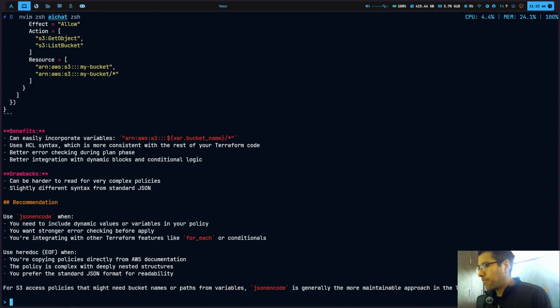Okay, so what? Use JSON encode when you need to include dynamic values or variables in your policy. You want stronger error checking before apply, okay? You're integrating with other Terraform features like for_each. Alright, so templating basically. And on file, you are copy pasting basically. Right? Policy is complex, deeply nested structures. You prefer the standard JSON format for readability.